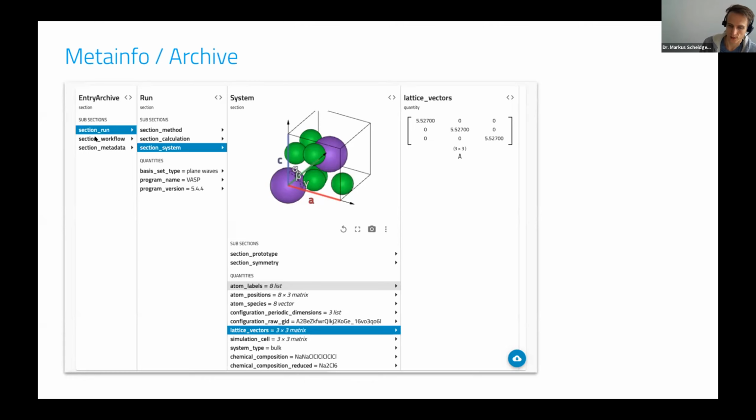And then there might also be some workflow information, some additional metadata. And then within the code run, for example, we differentiate between the method, so everything that went into the calculation, and the system, and then the calculation results itself, so everything that came out of the calculation. And then, if you look closer at the system, then you see, okay, for each of the systems, we provide, you see a viewer here, basically the atom labels, the atom positions, formulas, the lattice, and stuff like this.